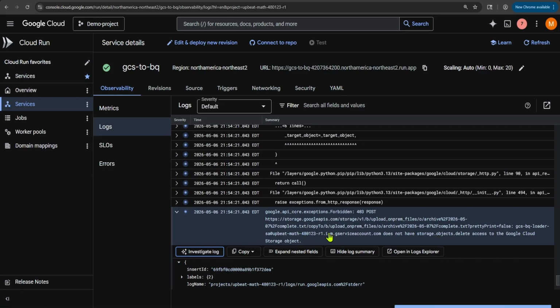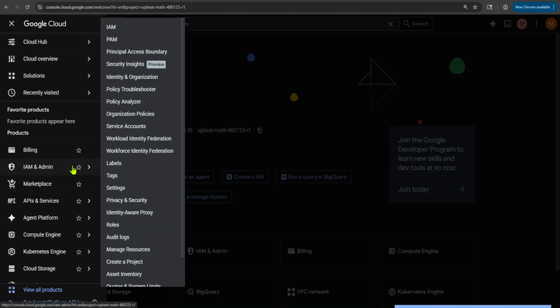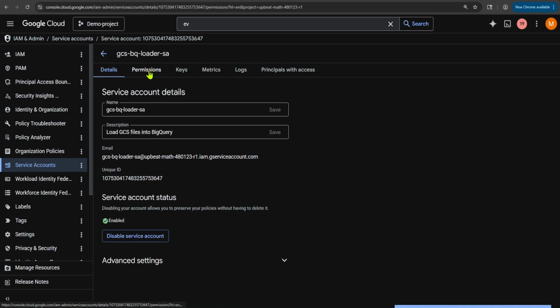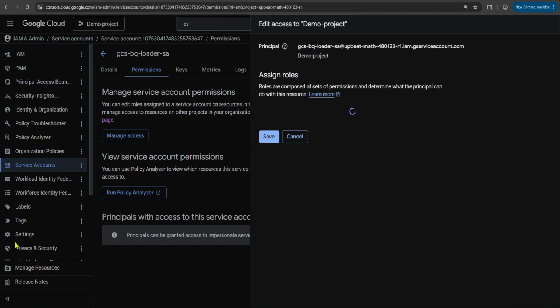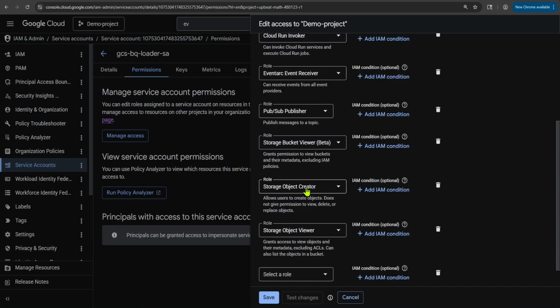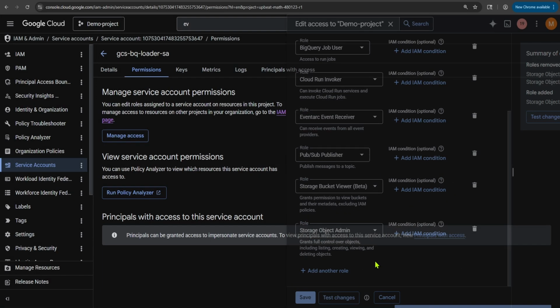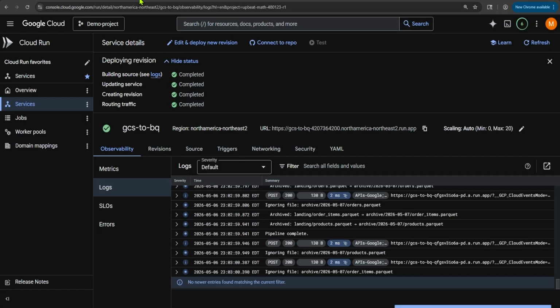So let's give permission to the service account. Go to navigation menu, IAM, service account, and open our service account. Click the permission and manage access. The service account has these two, storage object creator and viewer, but we need delete permission. So instead of these two, let's give the storage object admin permission, storage object admin, and click save. So let's upload some files and test again.